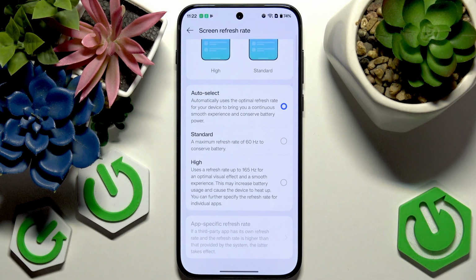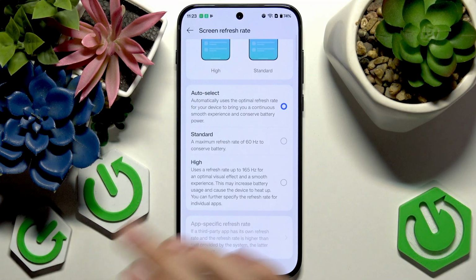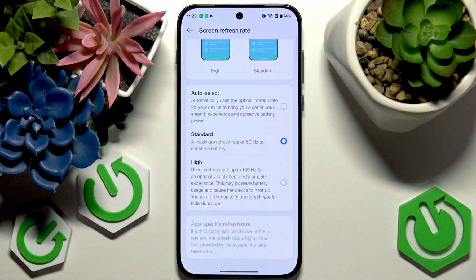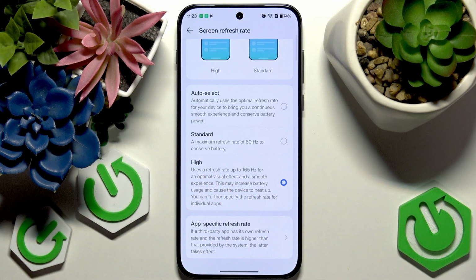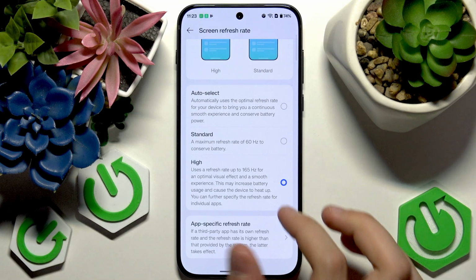Maybe when playing, it will set the display refresh rate to 165 Hz. So it's smart. Here we've got standard, fixed up to 60 Hz to conserve the battery, and here high. It won't have the cap of 60 Hz. The cap will increase to 165 Hz for an optimal visual effect and a smooth experience.